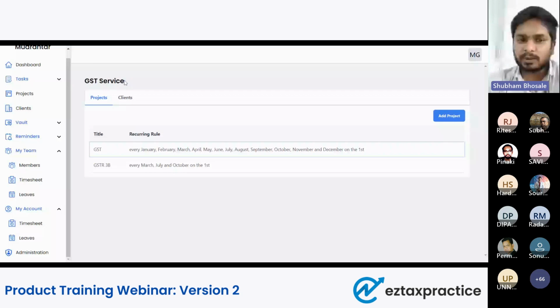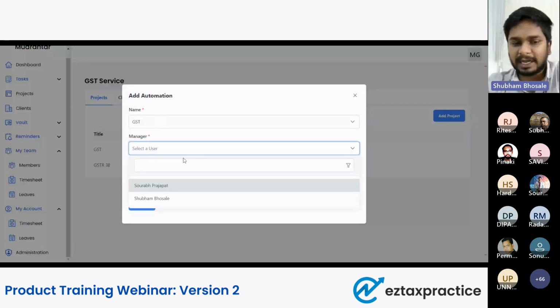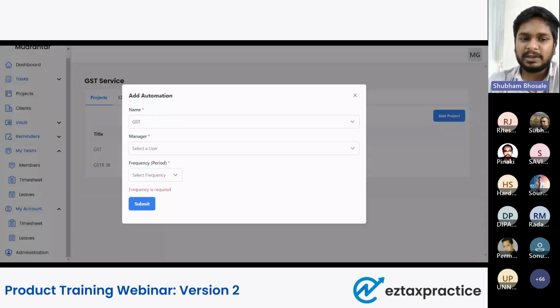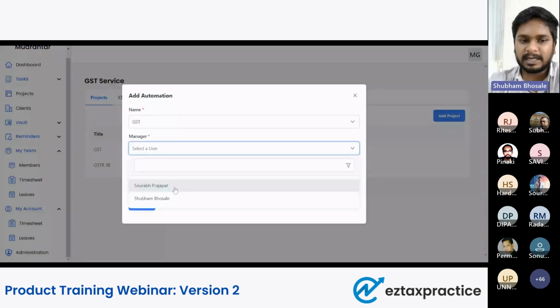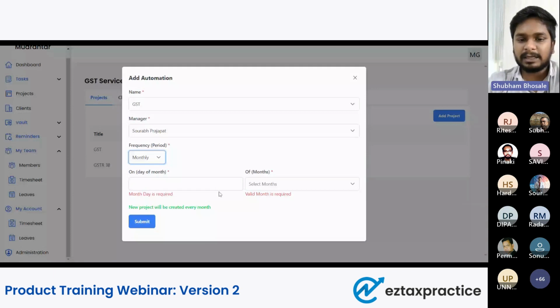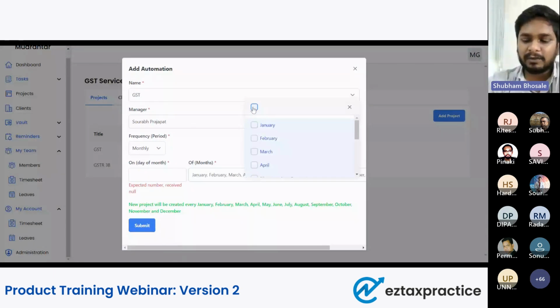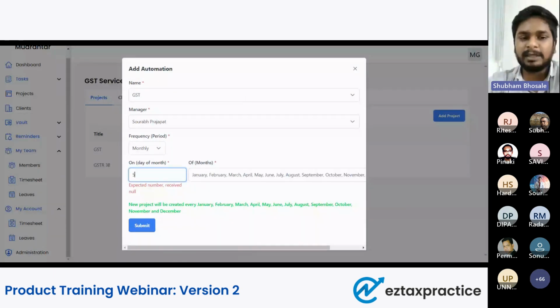And this is also a screen where you can add a project. You can add who is the manager you want to assign for that particular project. Let's suppose for this GST project, you want to assign the complete project to a particular team member, and set the frequency to monthly. So every month, you can select which months you want GST to get started. You can select all months, and on the first or fifth day of the month, you want to get started with all these tasks.